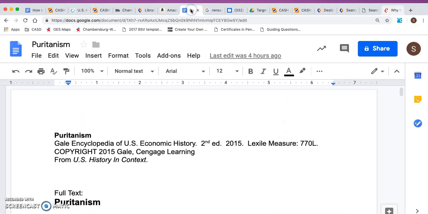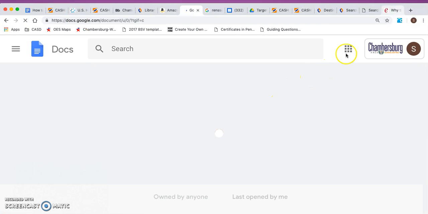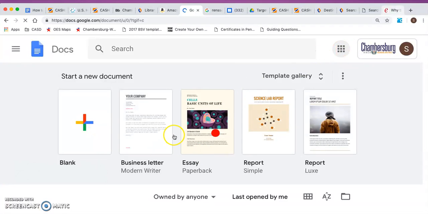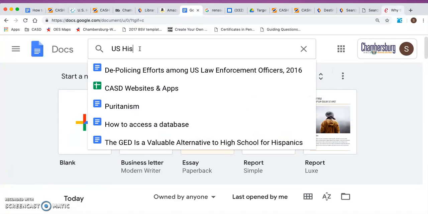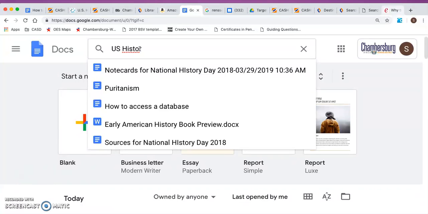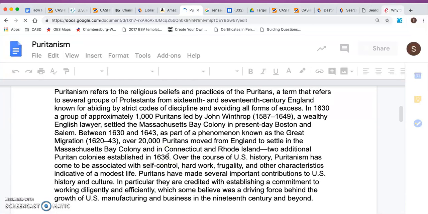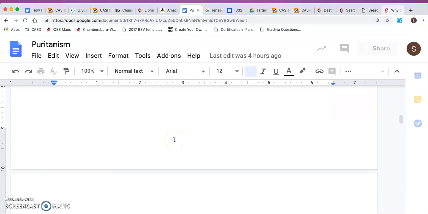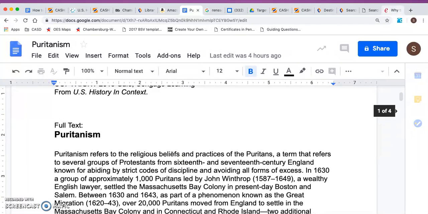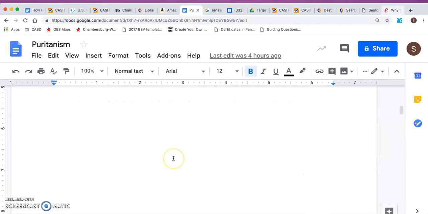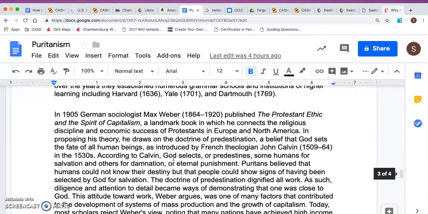So if I go over to Google Drive and I want to be able to find it, so I'm taking you guys back out. In my Google Drive, I'm like, oh man, I need to find that because Friday I have to cite it and I want to be able to copy and paste stuff from it for the citation in Noodle Tools. I type in U.S. history and bingo, there's Puritanism. There's the article. I can scroll down inside the article. I can read the article. I can highlight the article. And I can gather information from it to cite in Noodle Tools.